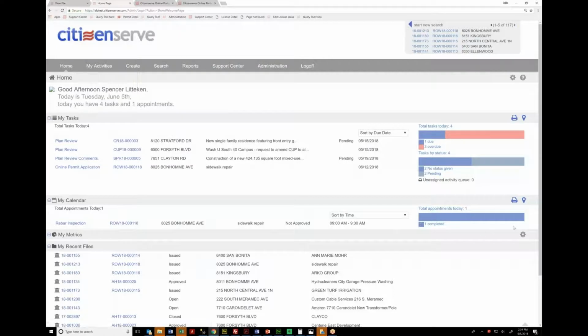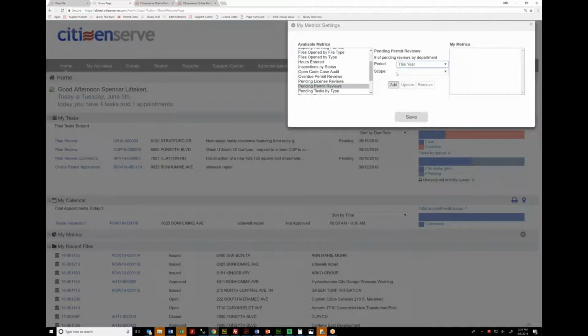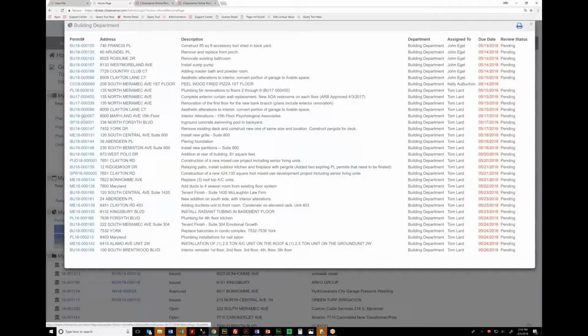You can also use a metric. Metrics are kind of like little mini dashboard reports. So let's say I want the pending permit reviews. I want all of the pending ones. I want everybody's. So what this shows me is, oh, we have 125 permits under review, and I can see exactly which departments have them. So if I said, oh, well, what's taking the building department so long? I can click it and see there are 33 and drill down on it.